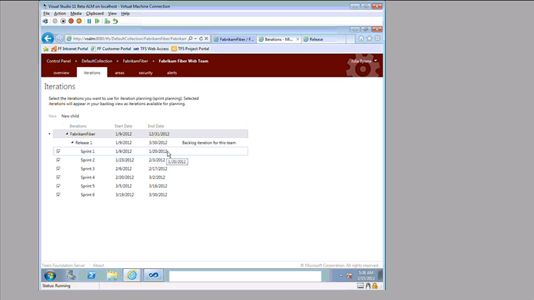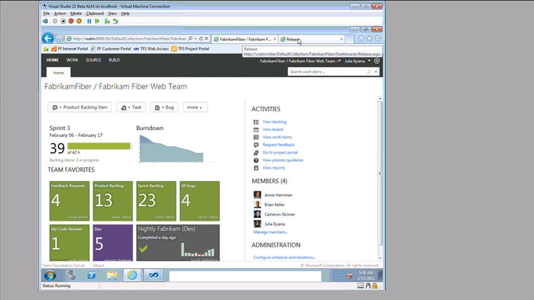This team's doing roughly 2-week sprints, but your team could be doing anything from a week to a month to, we've talked with folks who do day-long sprints, just however your team wants to manage it. All right, so we've set up our sprints, and that information is now being picked up here.